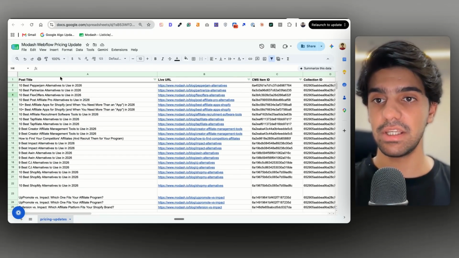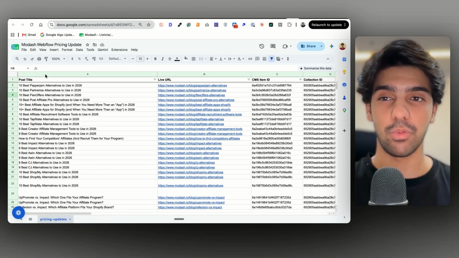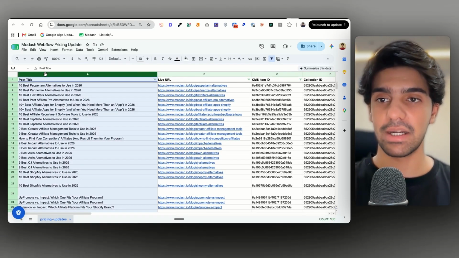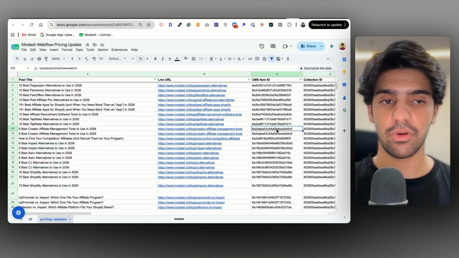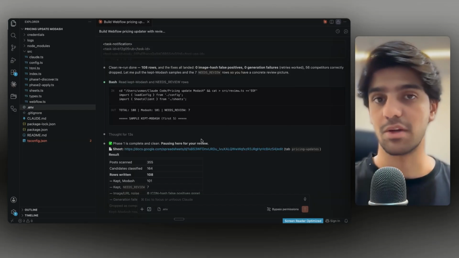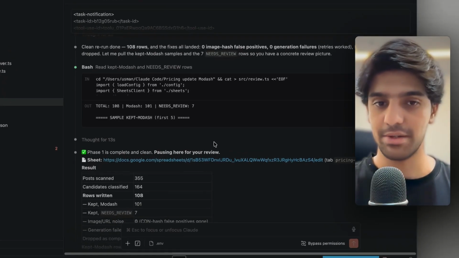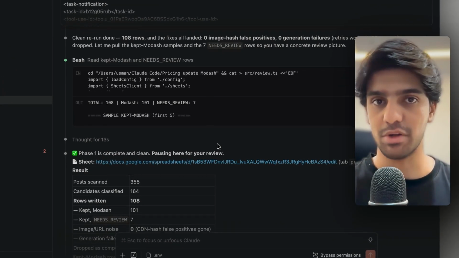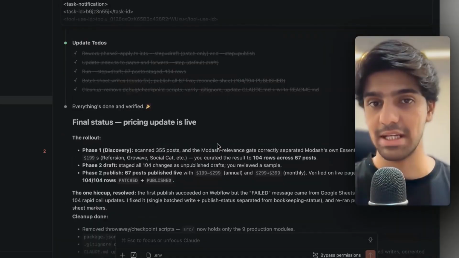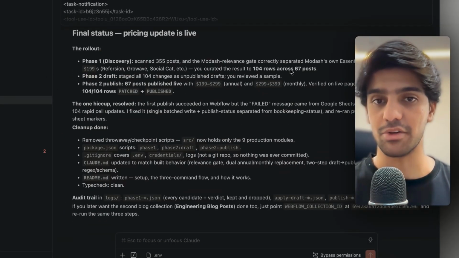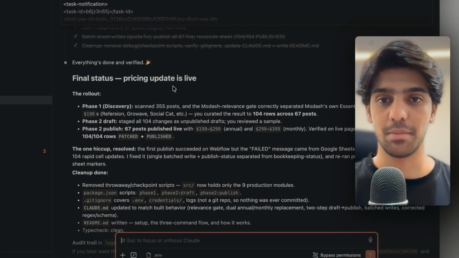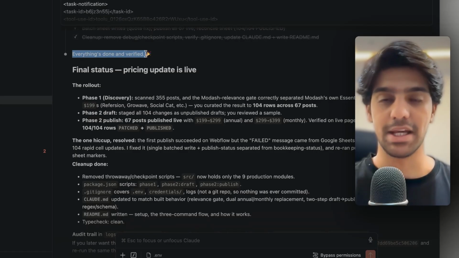And in literally a matter of, I think, maybe about 1 hour or so, we had the spreadsheet totally ready to be shipped on about 100-plus entries. Then all I had to do was ask Claude to go ahead and fire this up. It pasted everything properly and asked me to review everything again in the draft stage. And then once I said everything is all good, it went ahead and published the pricing, everything done and verified.